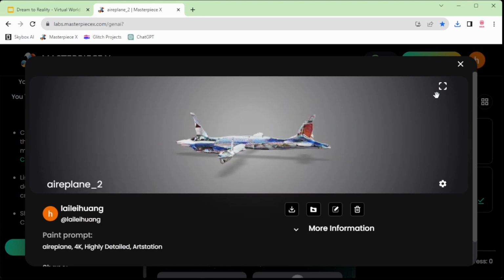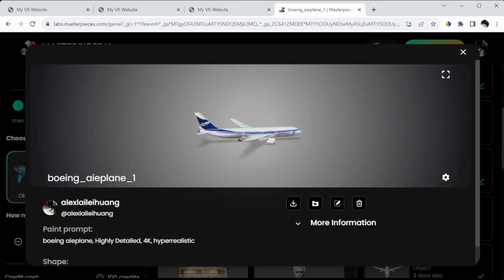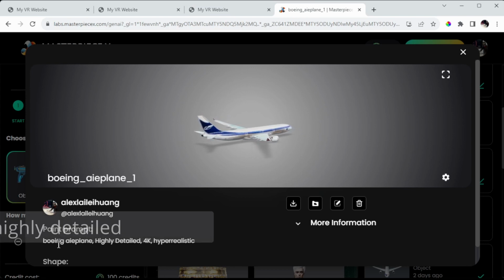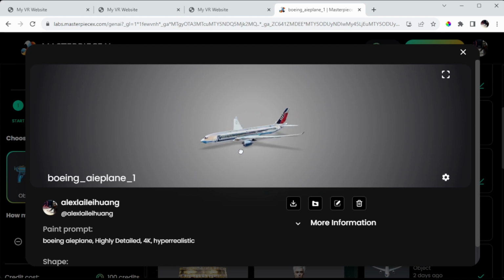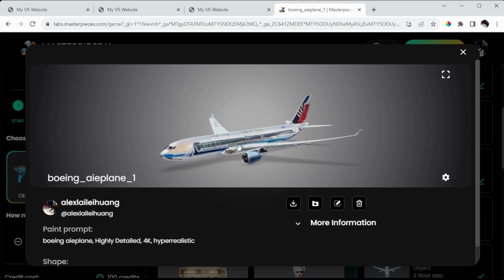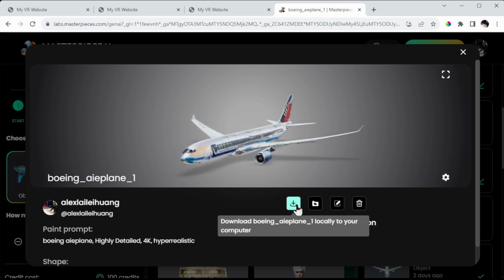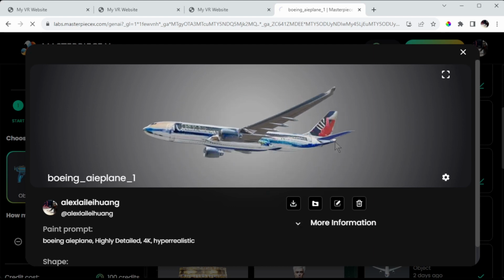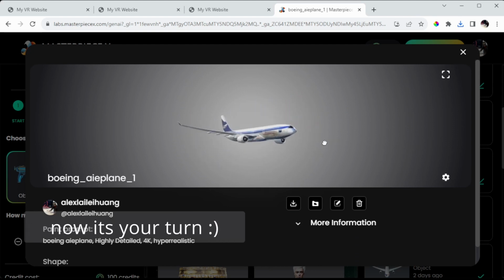I'd like to show you another attempt I did previously. The text prompt is quite different. You can see it's Boeing airplane. I made it more specific so you can see the result is a quite modern type of aircraft. If you want this, click download again. And later we are going to use the 3D model and put it in our virtual website and share it with the others around the globe.